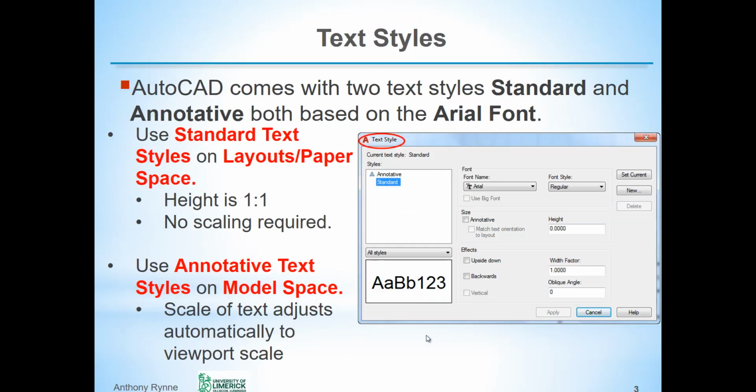So a brief word about text. There are two text styles, standard and annotative, both based on the Arial font that come with AutoCAD. Standard text styles are used on our layouts or paper space, and there's no scaling involved. The height is whatever height we make it, and it's 1:1. Whereas annotative text style, we should use this in model space, where the scale of the text adjusts automatically to suit the viewport scale. So let's go and look at this now in AutoCAD.